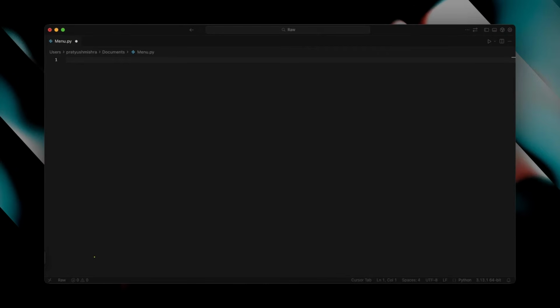Alright, so we will start by importing rumps. Rumps stands for Ridiculously Uncomplicated macOS Python Status Bar App. Well, this seems really crazy. It is built on top of PyObjC and allows Python to interact with the native macOS menu bar.